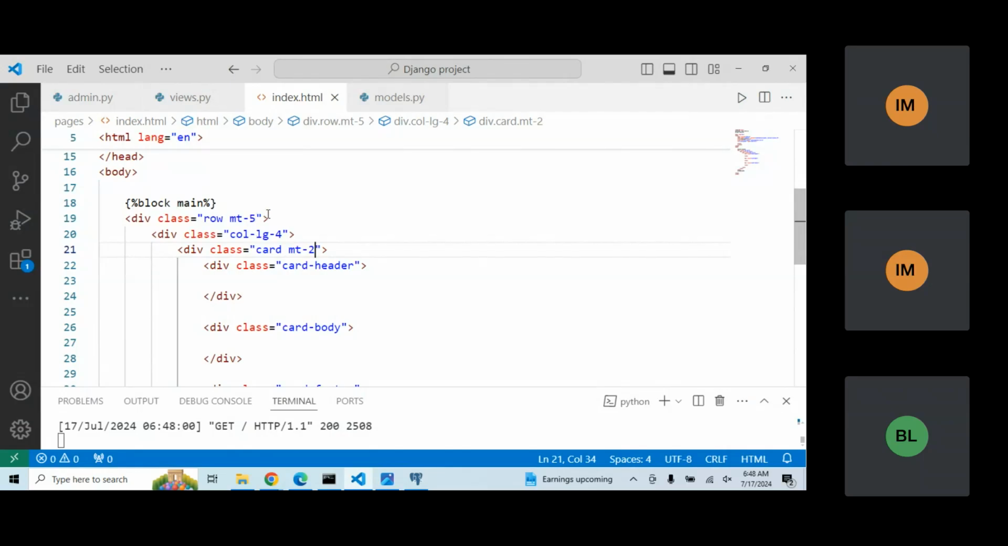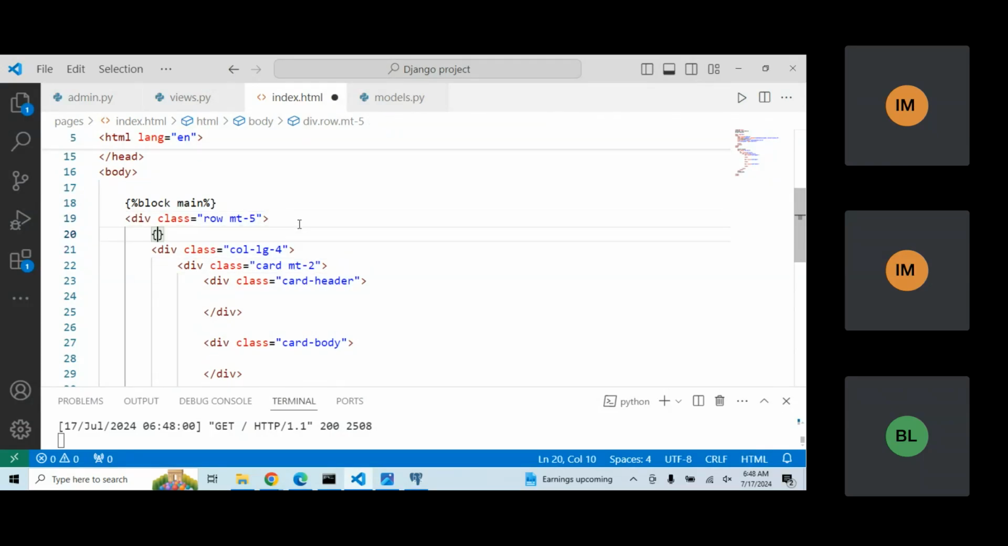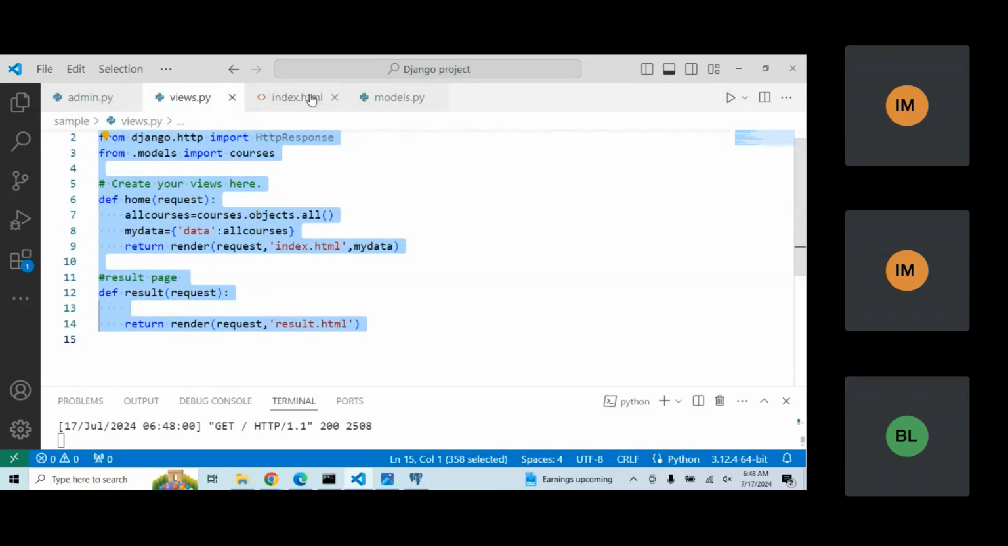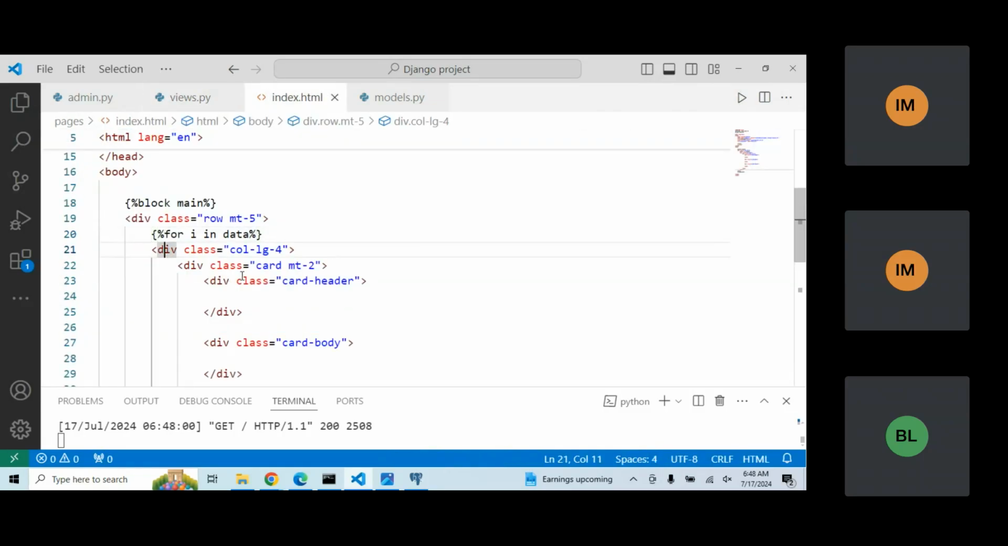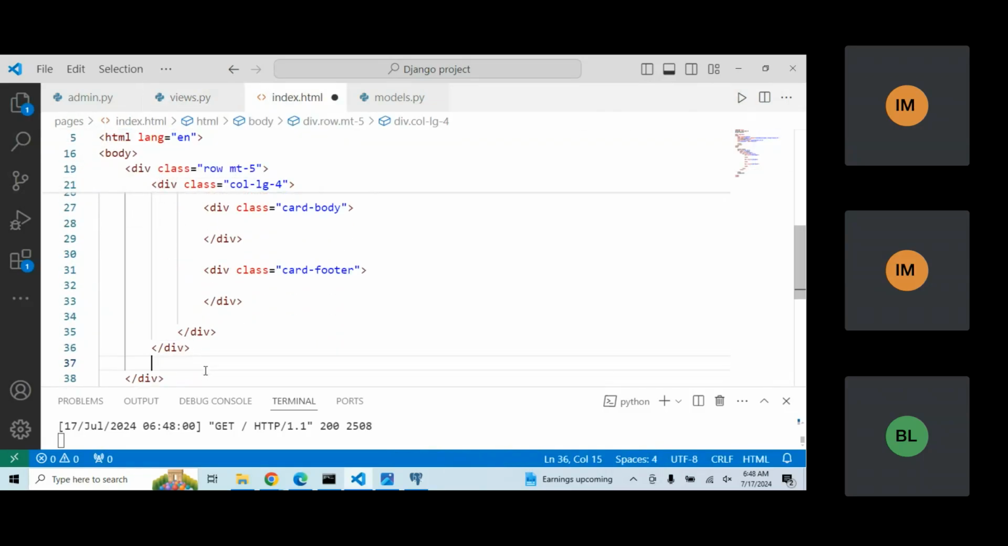First let me run the loop here. For each and every column, it should create one loop. So here I'm going to use for i in data, because we have given the name as data, right? As a key name we have given data, and we need to close this after this particular division.